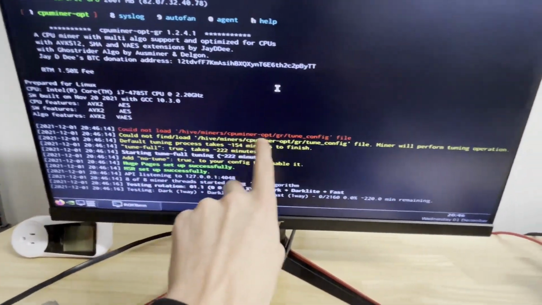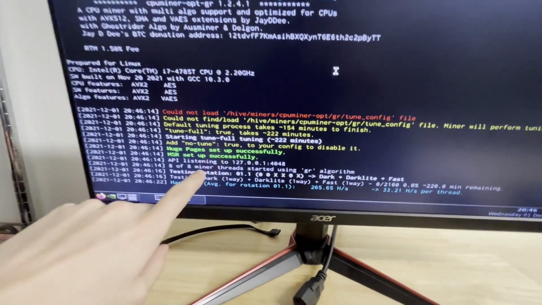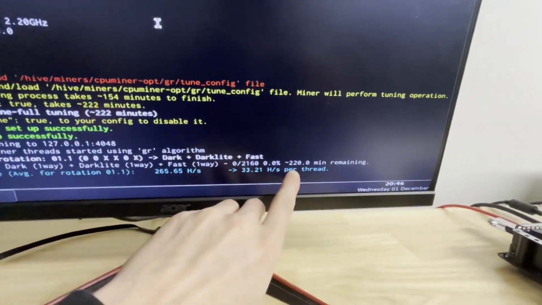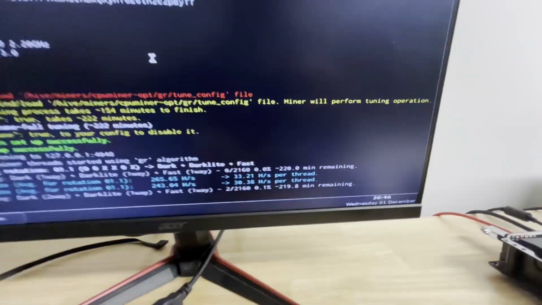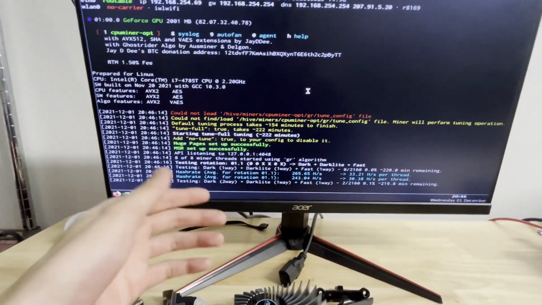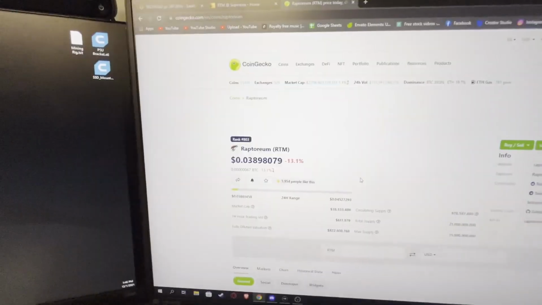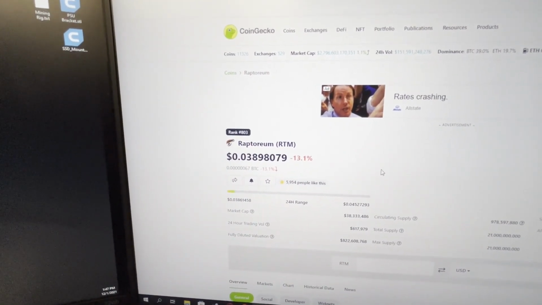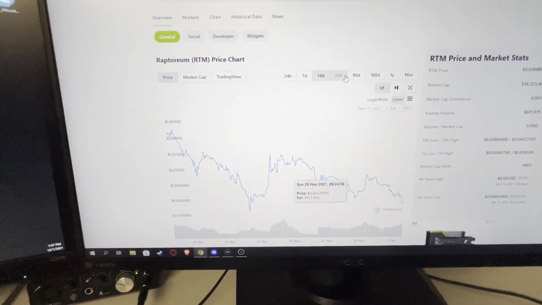As you can see, it has no tune config, so it's going to create one, and so now it's starting to benchmark. Now this can take a bit. 220 minutes remaining. So before I was getting 400 hashes, which is not profitable anymore. And RTM is at 3 cents, 0.03898079. It's gone down quite a bit. It used to be closer to seven.